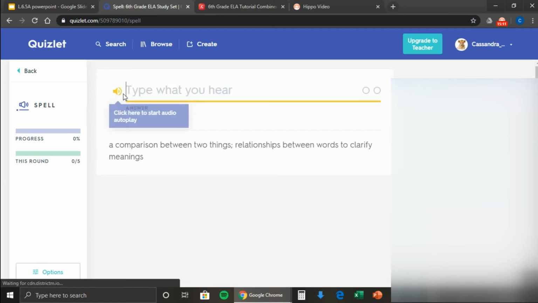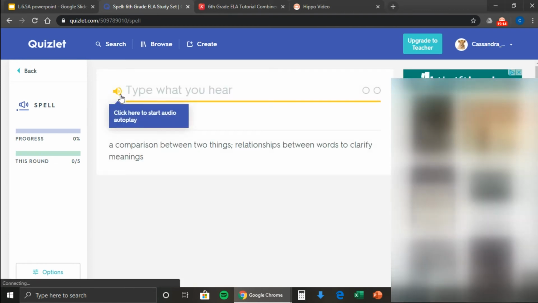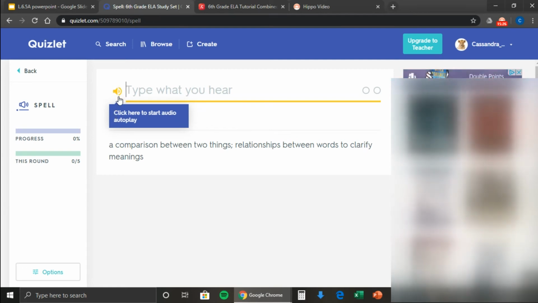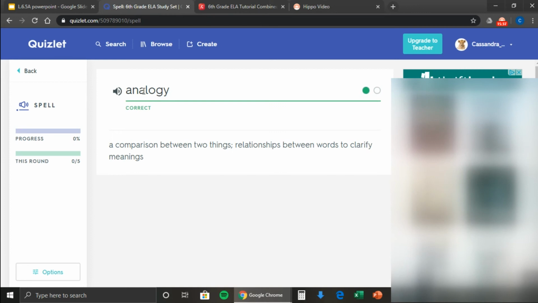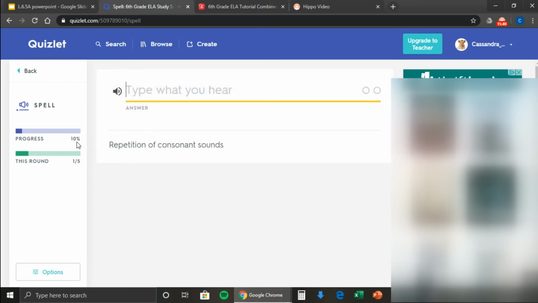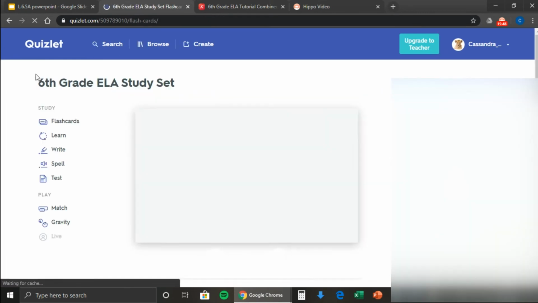Spell. You click this little audio button and she will say the term. You have to either type what you hear, or listen to the term and read the definition and then type it. So Analogy. She said analogy. And Alliteration. I'm 10% done. You have to have both circles colored before you can be done with the word. That's all it is, spell. Test.